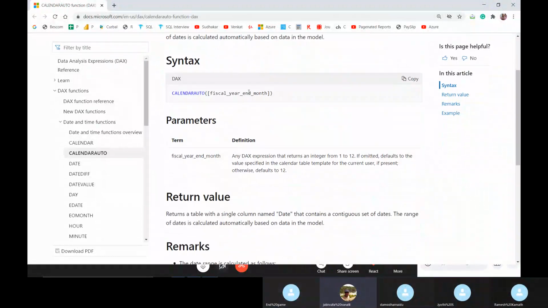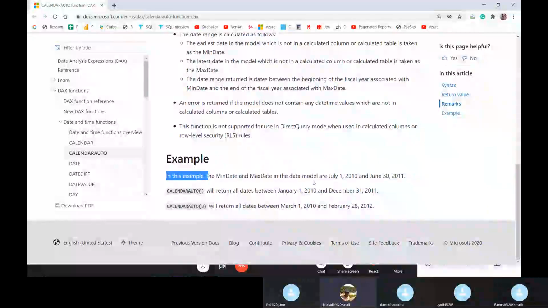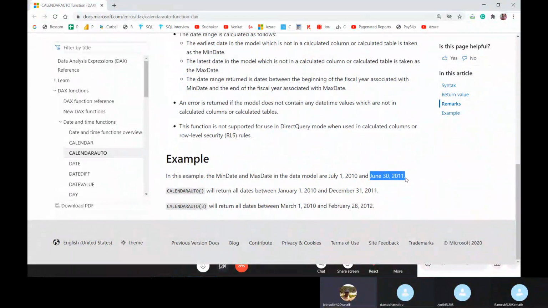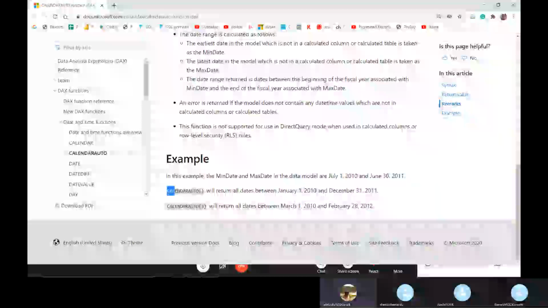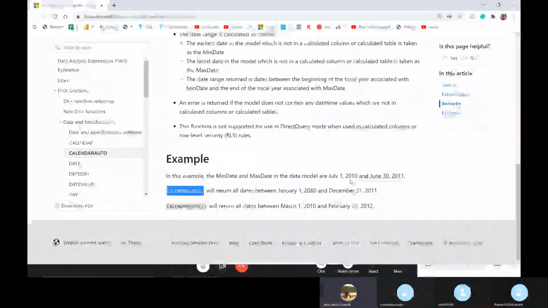For example, see here, the fiscal year end month we need to mention here. Here they gave one example. In this example, the min date and max date in the data model are 1st July 2010 as the min date, and June 30 2011 as the max date. So in CALENDARAUTO, whenever you put the function, you don't need to mention anything, you just open and close the brackets. So automatically the calendar will be created based on the dates in the table.